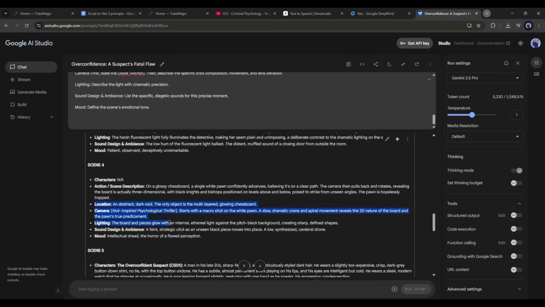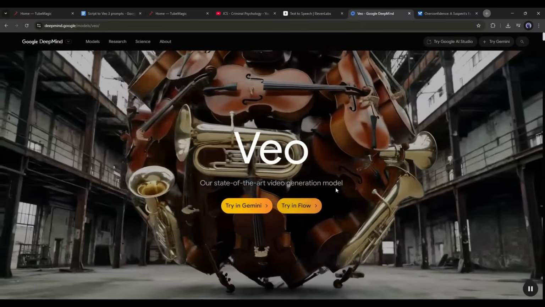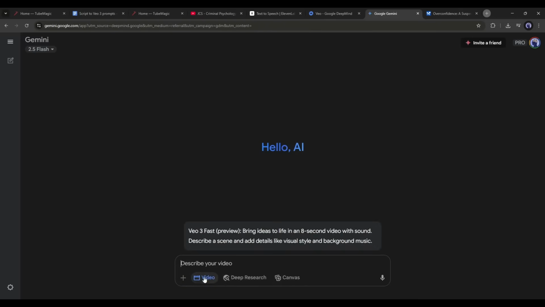Now let's create the videos using Google Veo 3. You can use Veo 3 on Gemini Pro or Flow. I am using it on Google Gemini Pro. This is the Gemini Pro interface. Here, at the bottom of the description box, you will notice some options. Select the video option. You can see that Veo 3 is now enabled.